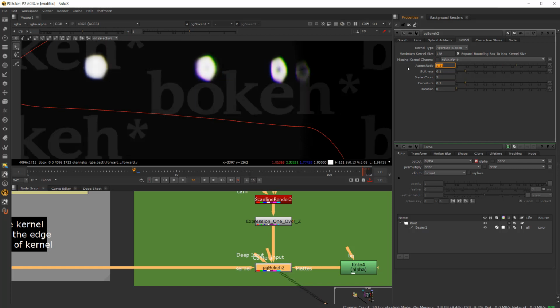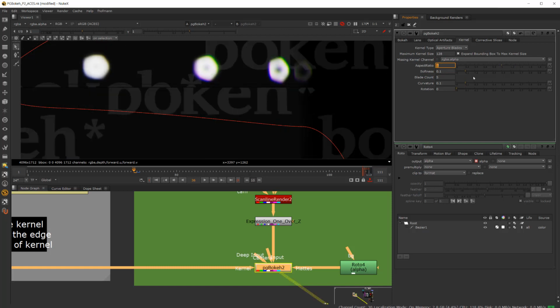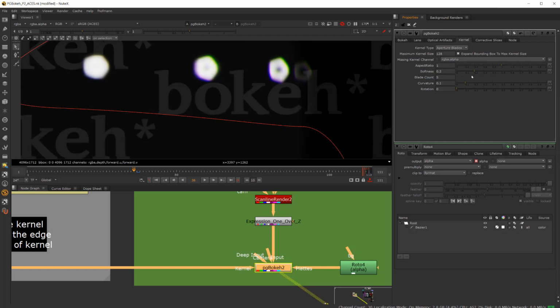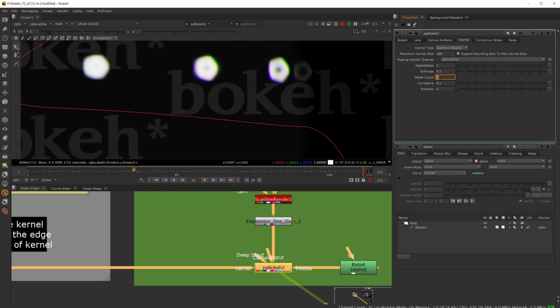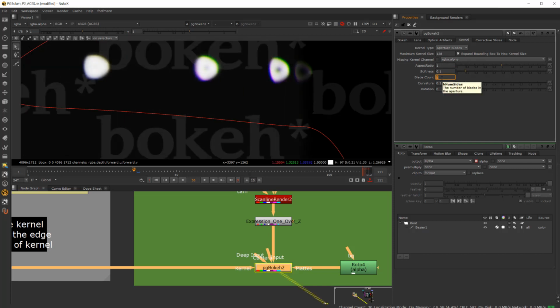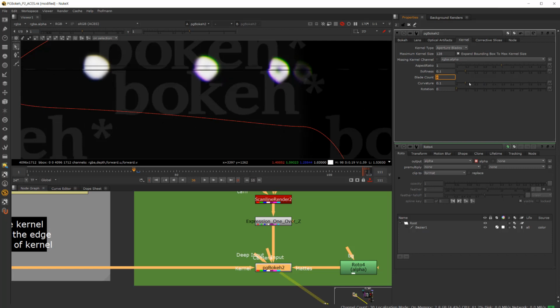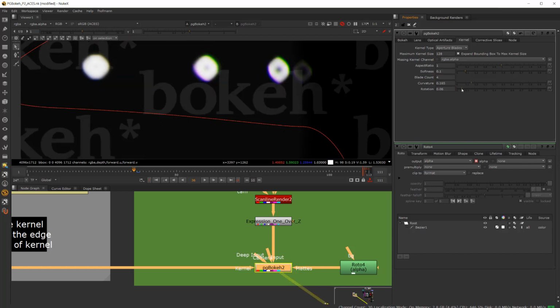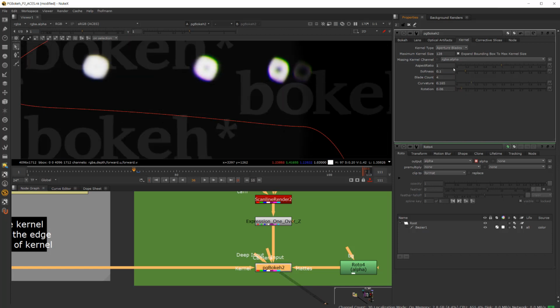And if you were using the anamorphic like I do, 1.33. People claim it's actually 1.25. I'm not sure on that. We'll see. And then of course you've got the softness. You've got the blade count. You know, you can make it whatever. And then the curvature and the rotation. Okay.